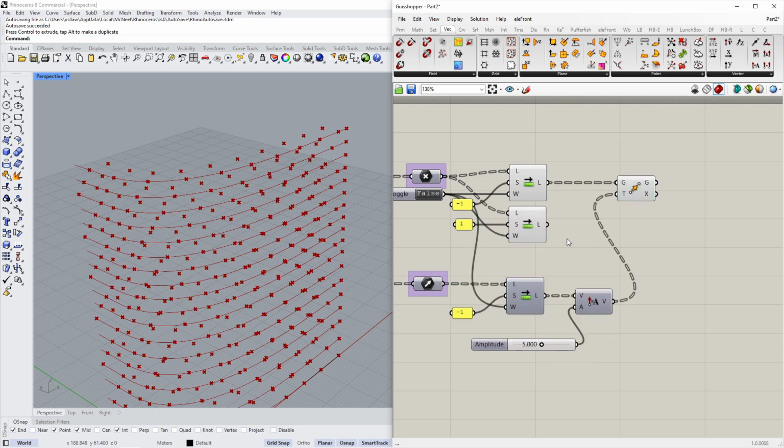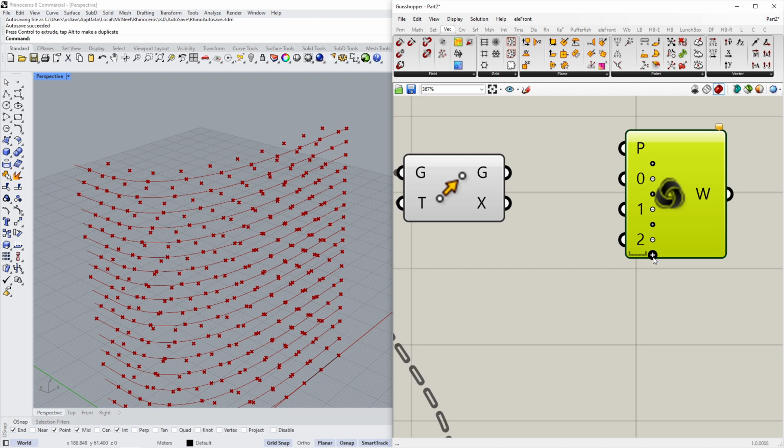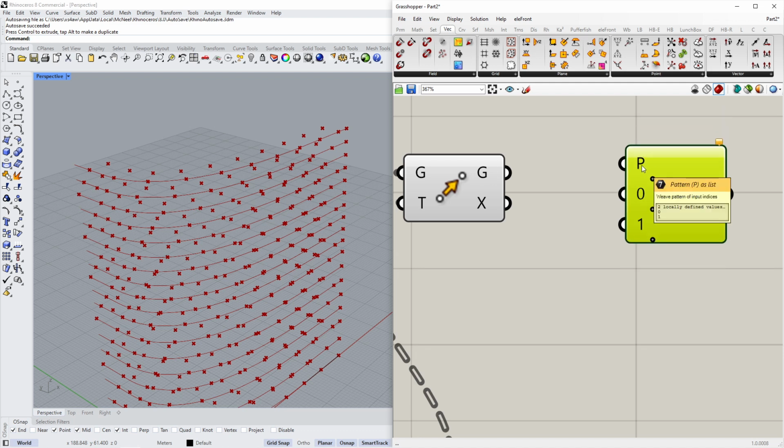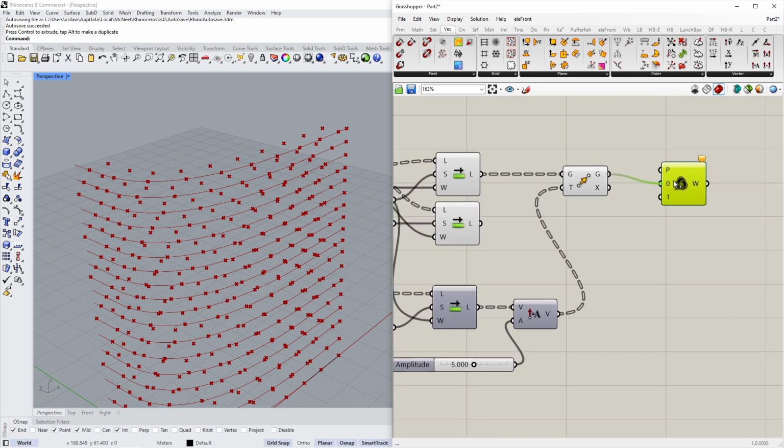And then I want to weave this list and this list back together again. There's a nice component called weave, which does exactly that. It weaves 2 lists together, or multiple lists if you add multiple inputs, depending on the pattern. The default pattern is already set to 0, 1. So it will weave one item from 0, one item from 1, one item from 0, etc., until both of the lists are done. This one goes in here and this one goes in here.